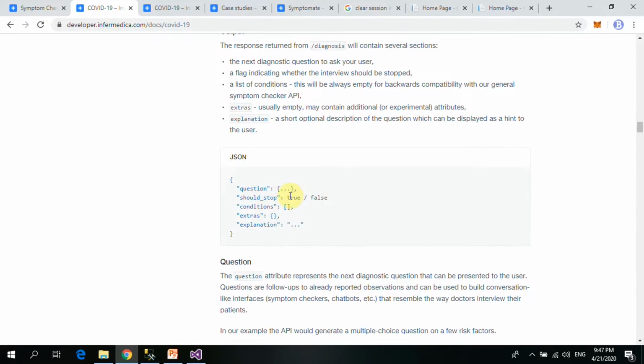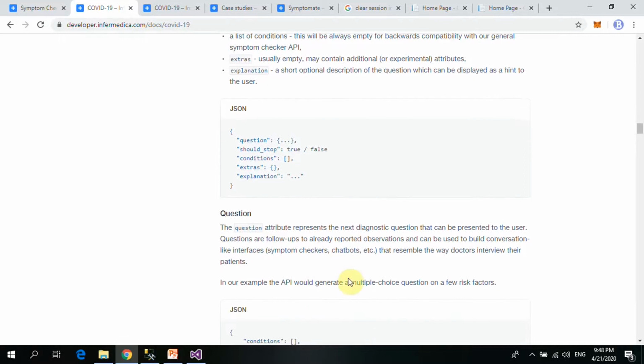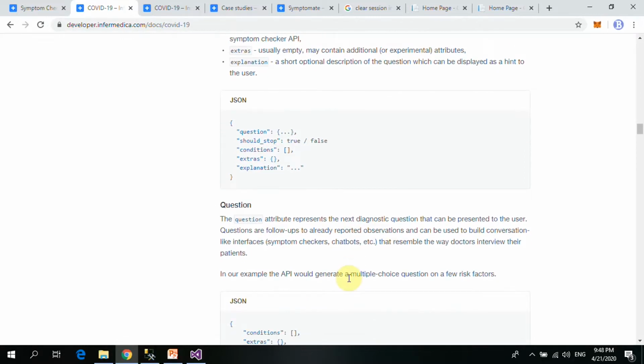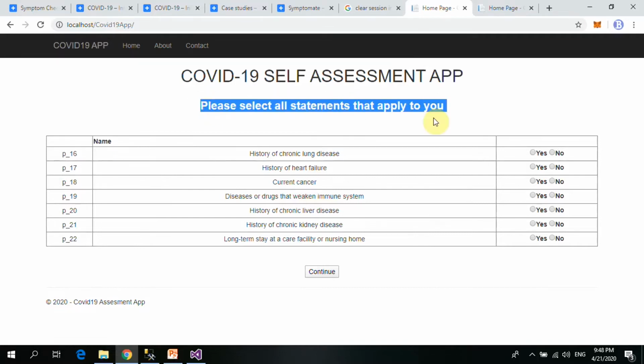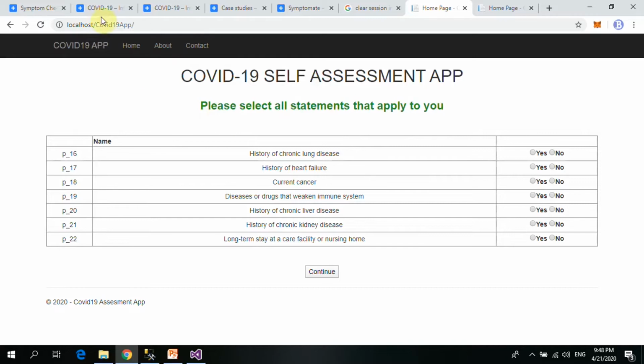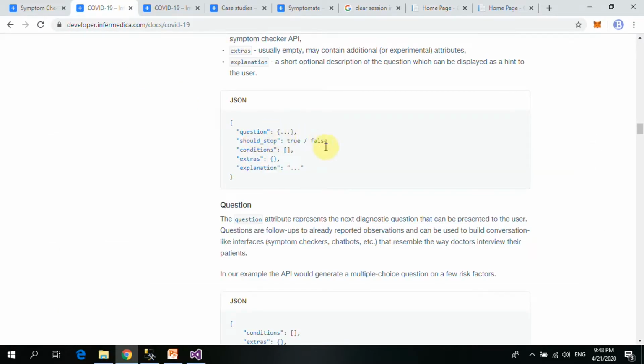So there are questions, should stop, conditions, extras, and explanation. Should stop means whether the questionnaire should stop. So everything has been explained here. The question is asking you questions, like the different questions I asked. For example, if I select male, and then this is 70 years. So here is the question, this text here: please select all statements that apply to you. This text will keep on changing. So that is the question. And then should stop, it also returns whether the questionnaire should stop or not.